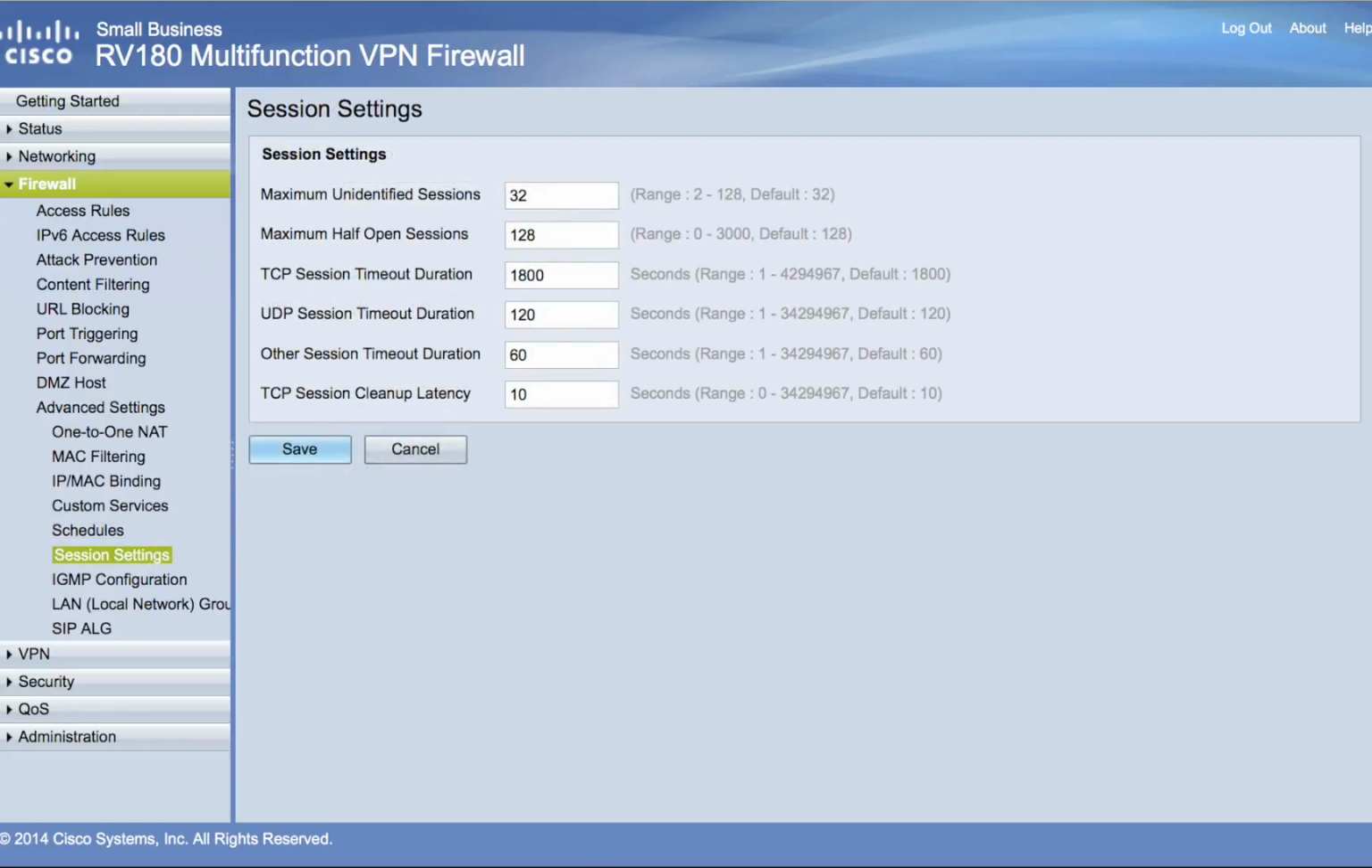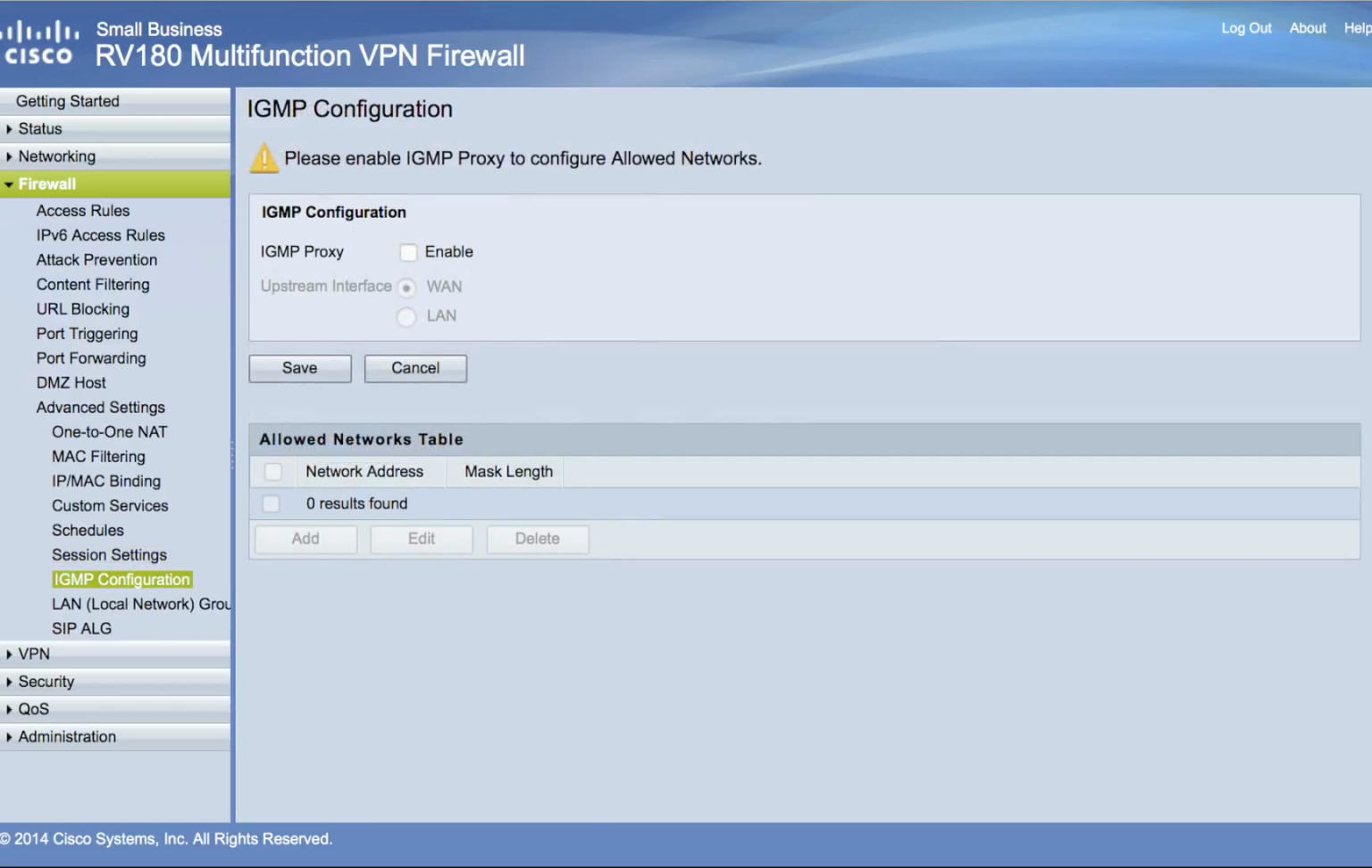In session settings, you can define the timers for your router to kill idle connections, clean its own internal tables, etc. Unless you have very specific needs or a misbehaving application that keeps dropping or timing out, you won't need to change anything here. I have no idea what this is for, to be honest with you.